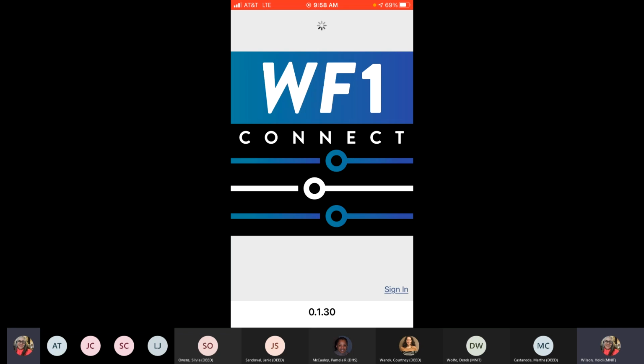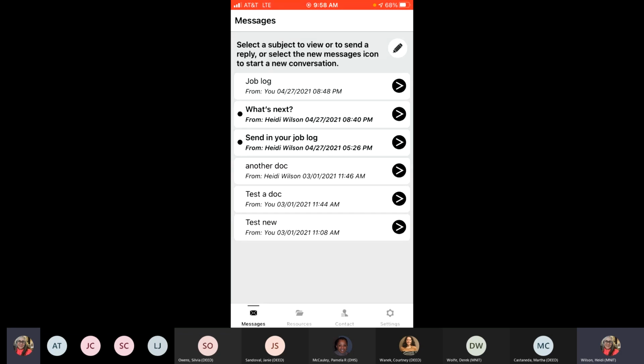This is just a little waiting page where it is authenticating me and saying, do you have the ability to log into this app or not? And then here it is. So the categories of information that we have are listed down there at the bottom. We've got messages, resources, contact, and then settings. So this is what it's going to look like from the phone for your participant. I've got the job log message at the top that I sent as Heidi to my participant. And then I've got some others here as well.